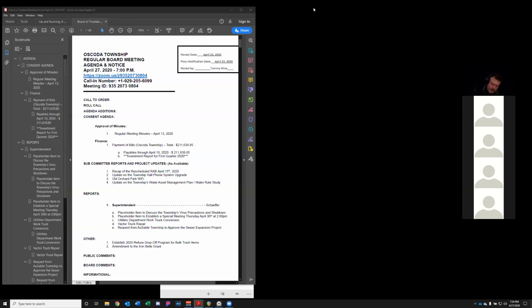Okay, update on the Township Water Asset Management Plan. All right, so I've been coordinating with Doug Stevens. I believe he's on the call this evening. And we have been going through the water asset management plan. This is a very similar exercise to the SAW grant, only instead of the sanitary sewer system, inventorying the infrastructure and quantifying the amount of improvements that need to get made, this is all on the water side.